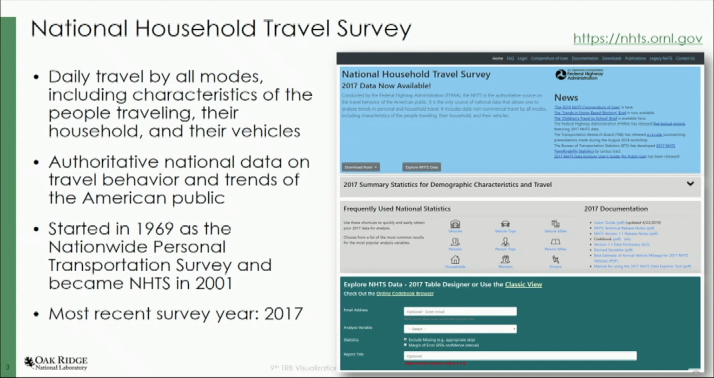So I asked this question earlier when I presented another paper. Is there anyone in the room that doesn't have any idea what National Household Travel Survey data is? Can you raise your hand? Okay. Okay, so this is conducted by the Federal Highway Administration.